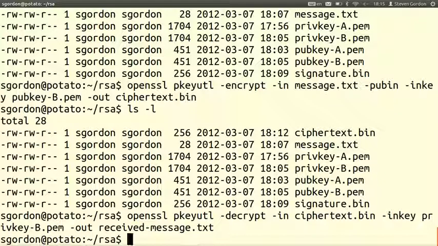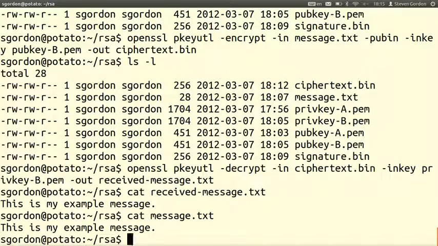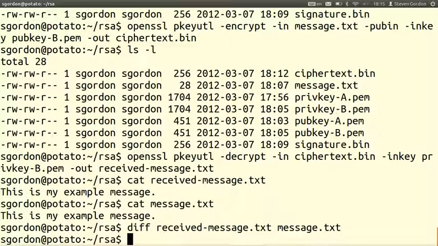So we've done the decryption. Let's look at the contents of that file. And it's the same as our original message. So we've decrypted the ciphertext. Our original message, it's the same. If we compare the two files using diff, it produces no output, meaning there are no differences between those two files. So that's the decryption of the ciphertext at the receiver B.